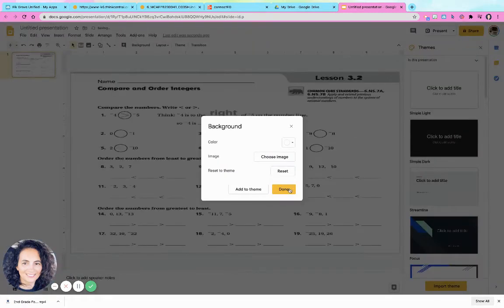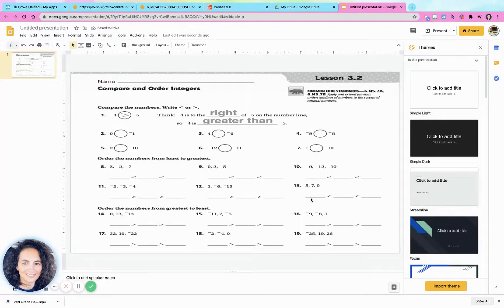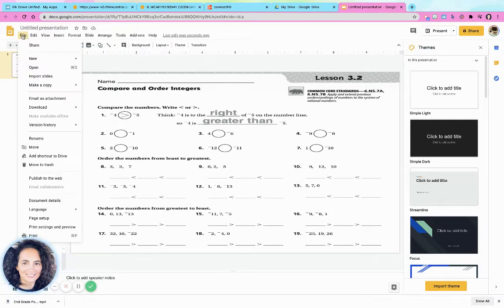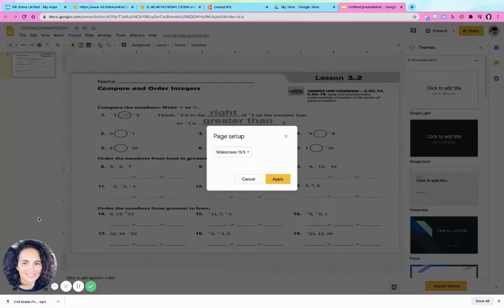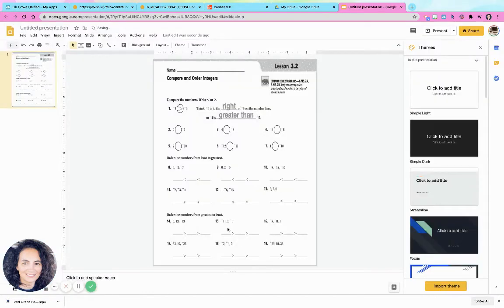Takes a second. Done. Now notice it kind of made a funky format because it's not the exact 8.5 by 11 paper. You can always change that by coming over here to File, Page Setup, change the widescreen to Custom, and make this a regular sheet of paper, which is 8.5 by 11. And now you have a regular size sheet of paper. The kids cannot move anything.